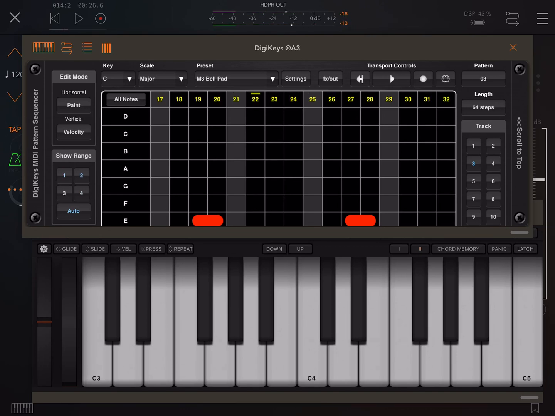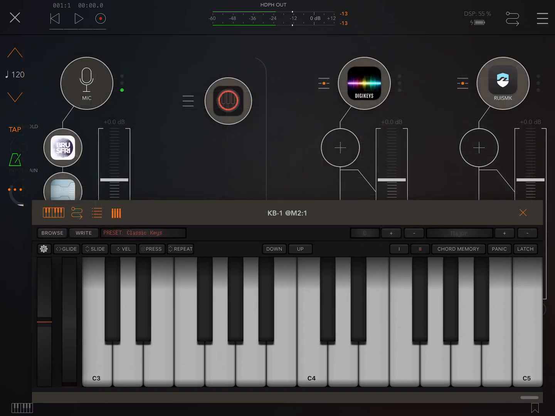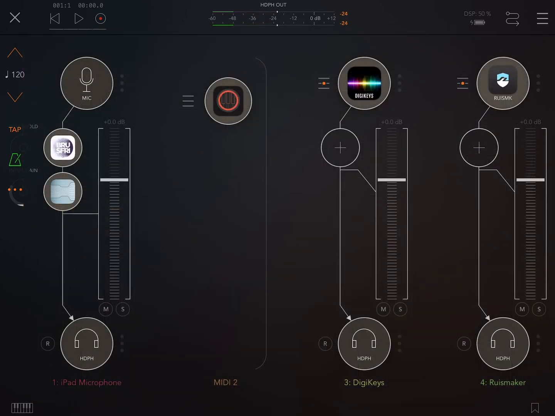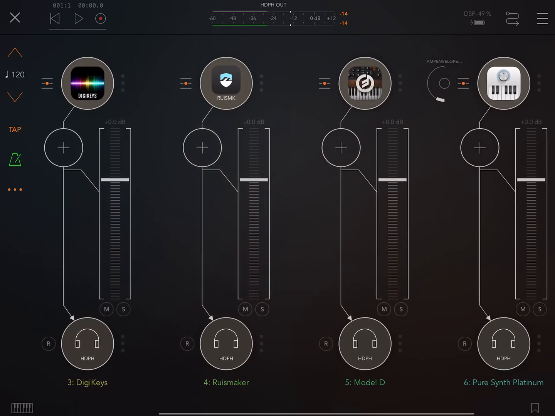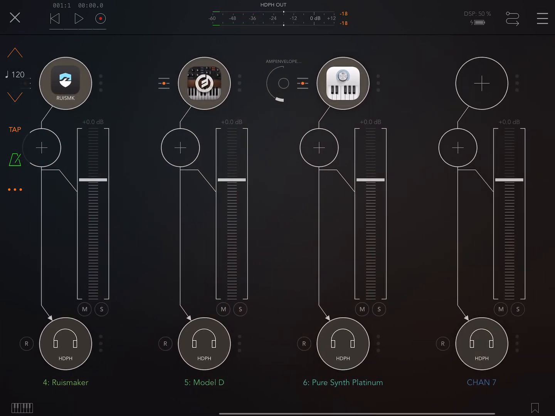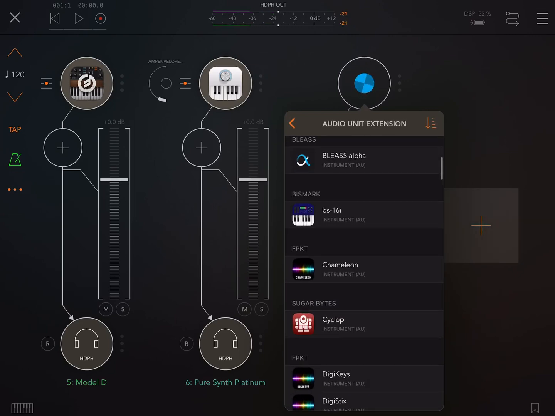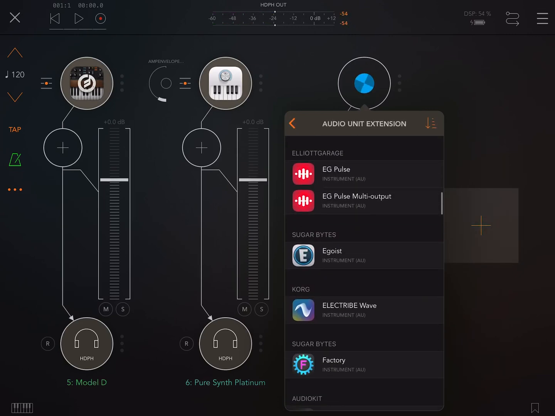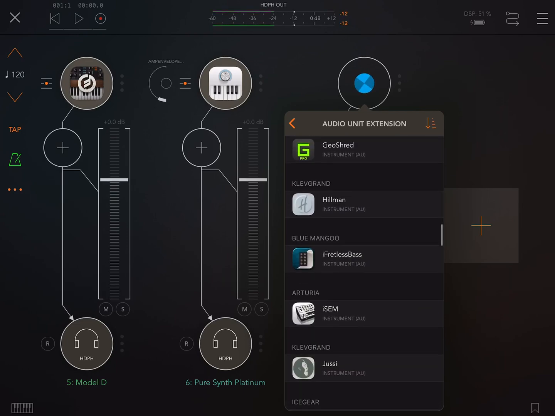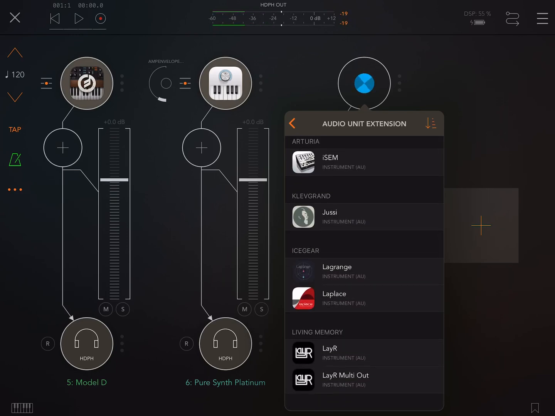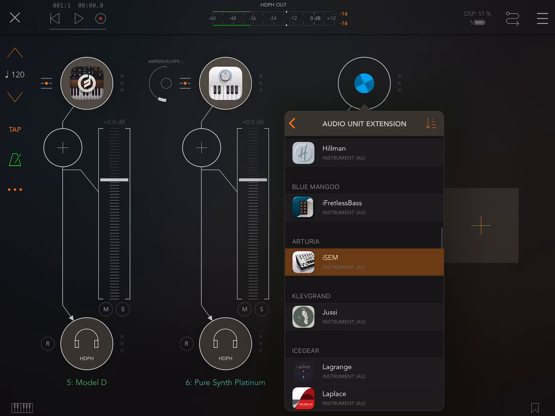Really sloppy. You could go to track 4. You could add another synth for a lead. You know what I'm going to do? I'm going to show you a trick. I'm going to add another. Let's see what's good. I would ask you guys, but I can't. ISem is always good.